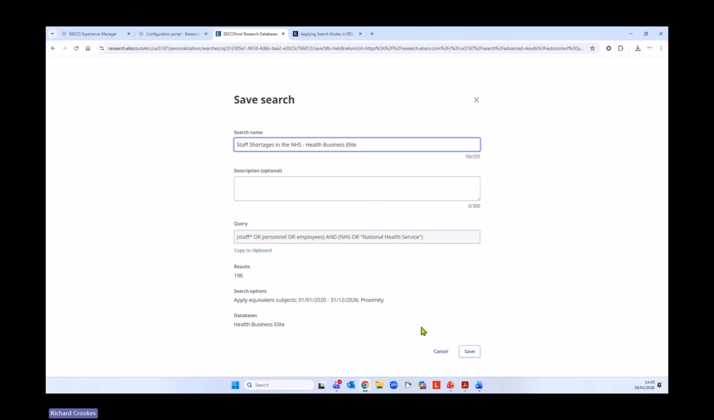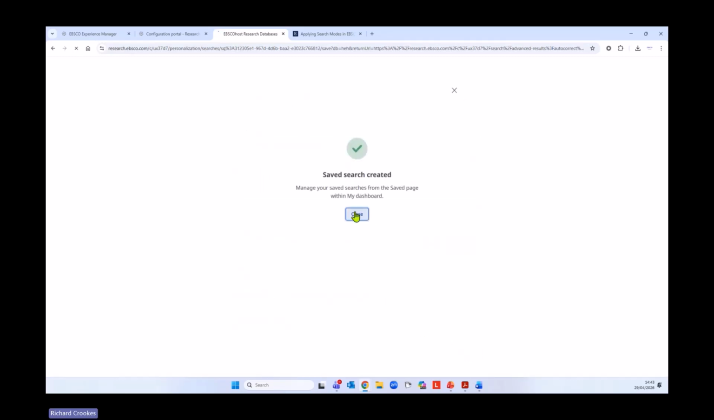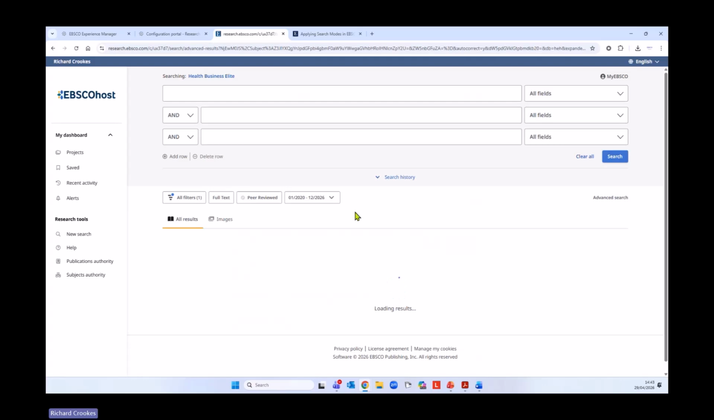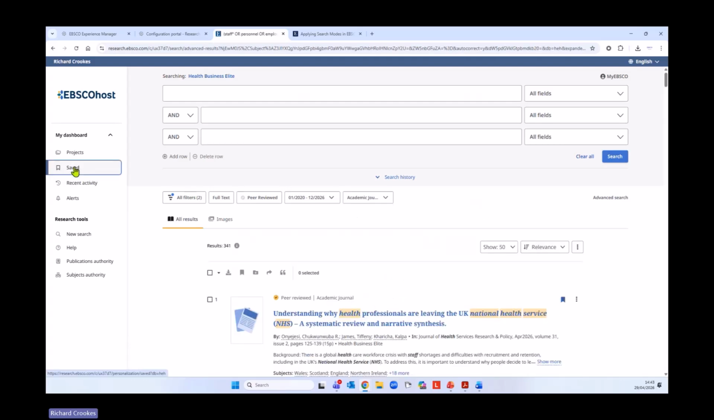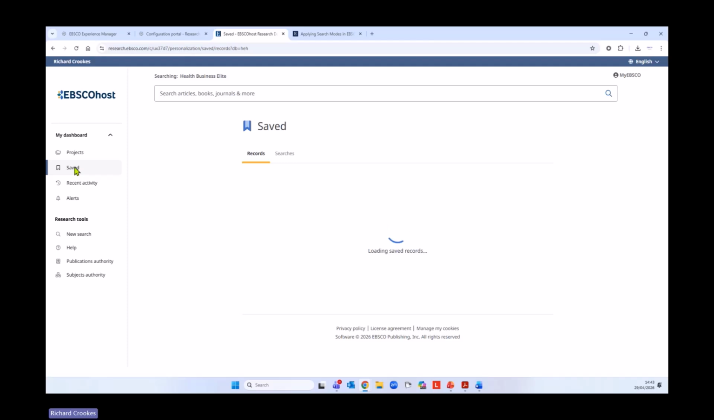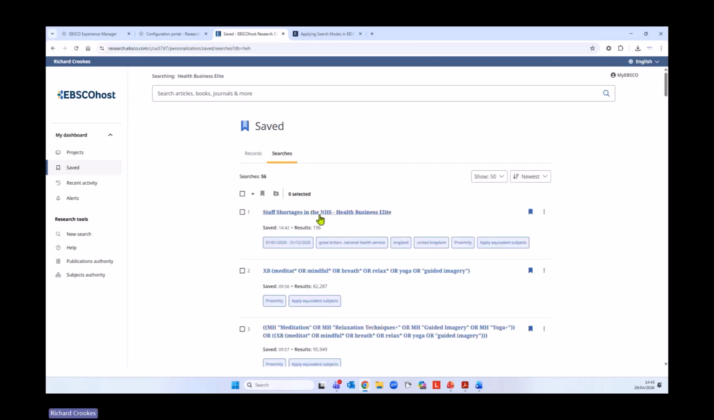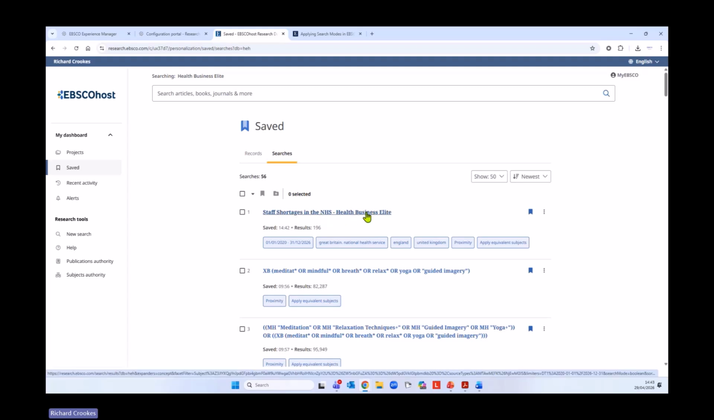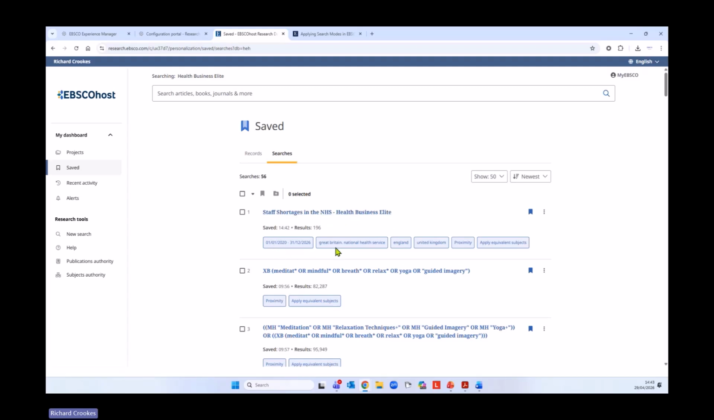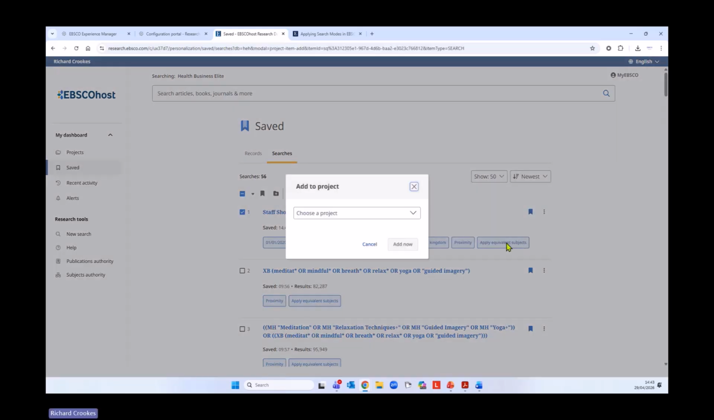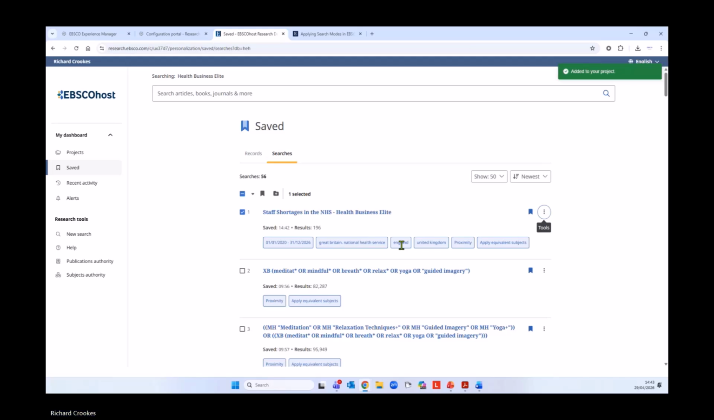I can add a description if I want to. I don't have to. Click close. So I have to save it to the saved folder. If I go back to saved under my dashboard in the left-hand column, then go to my searches tab, you'll see it's now here. So this is the saved search, including the date range, the subject filters that are applied, etc. What I can do here is select this, add to the project, choose the recently created project, this one, and add now.